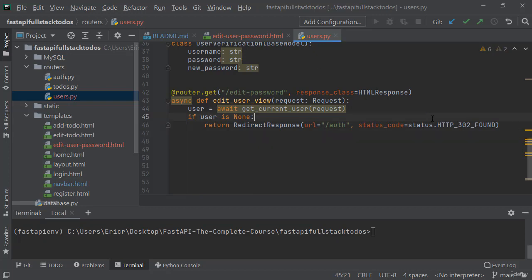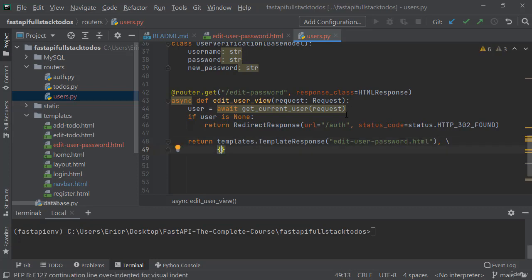And if the user is not None, we can just return templates.TemplateResponse, where we're going to pass in edit-user-password.html, where through our context we're going to say request is equal to request, and user is equal to user.